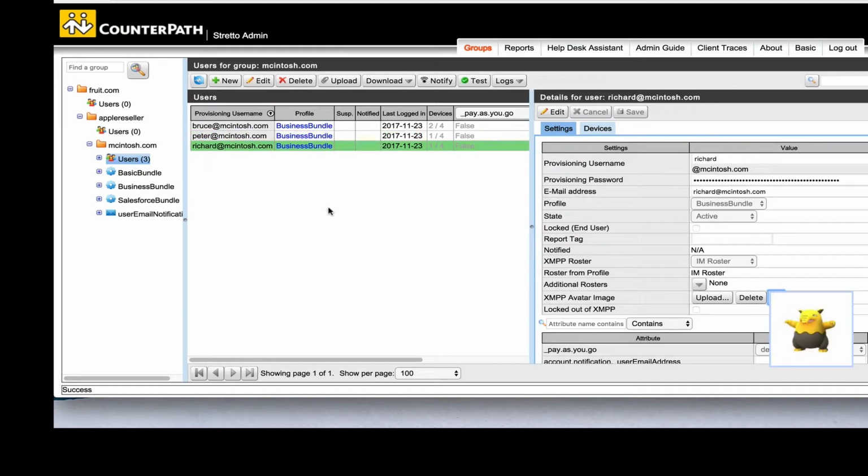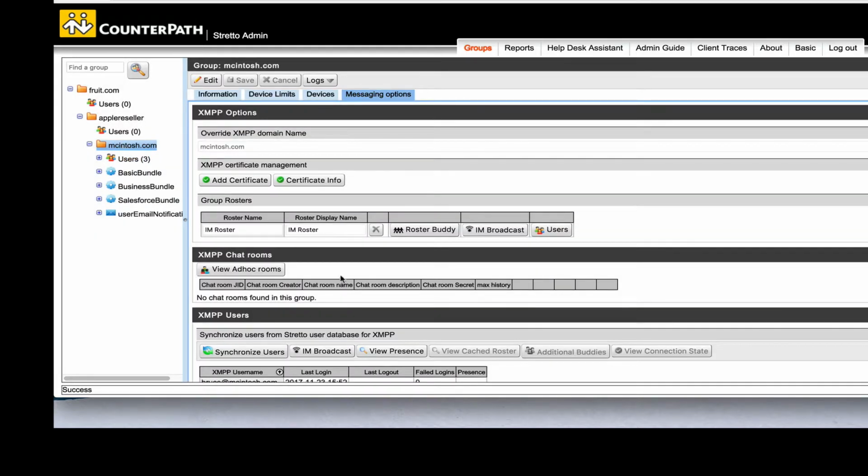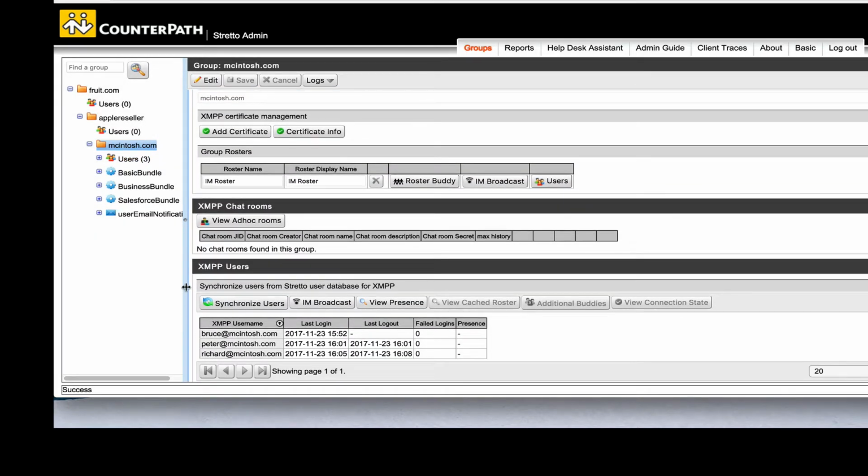Okay. The other thing you can check if you want to make sure that all the corporate roster is working correctly, you can just go to the group level. You can look under XMPP users, and if by chance they're not all there, you can just click on this button, Synchronize Users, and it'll make sure that everyone's been immediately added to the roster.